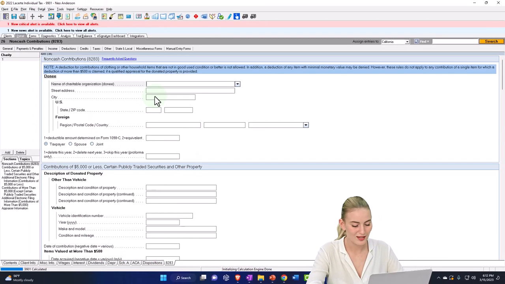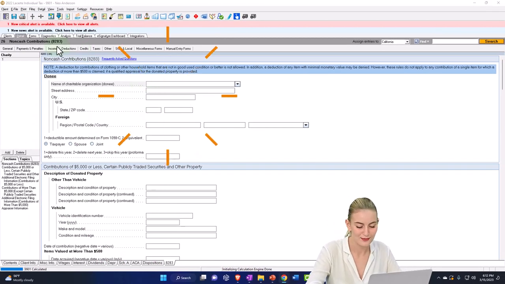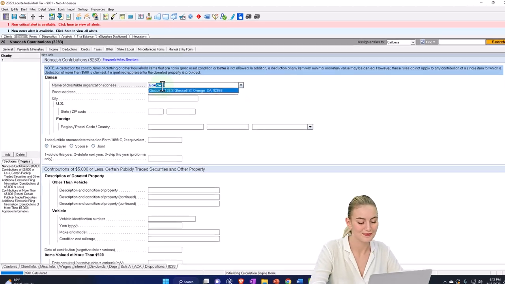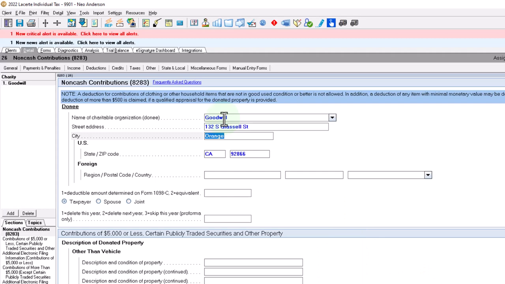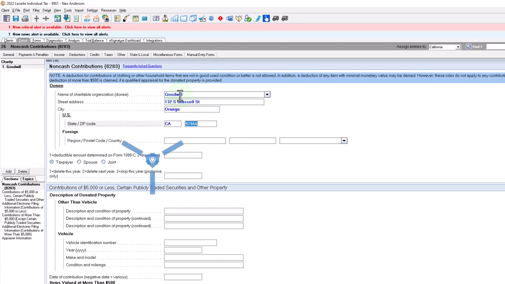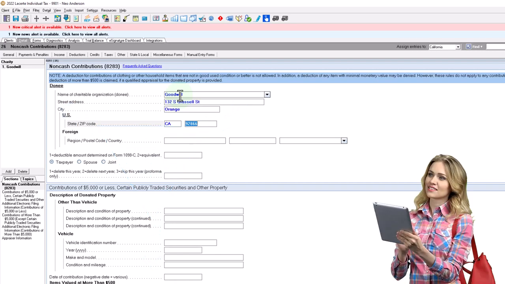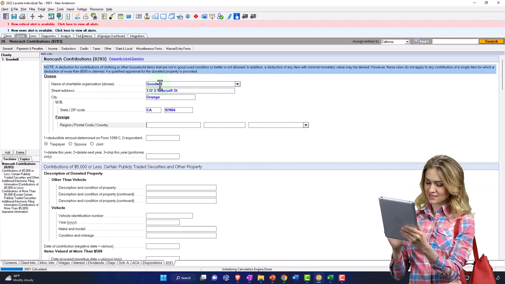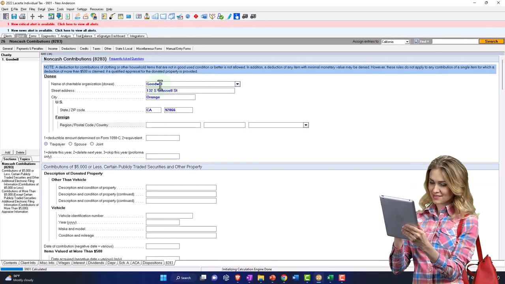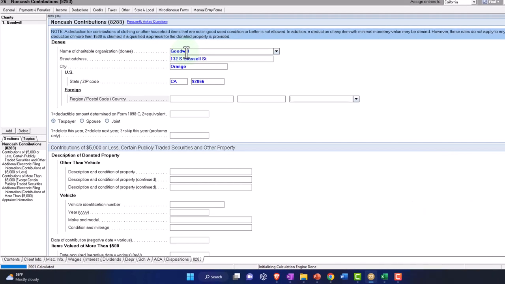And so now I need the name of the organization. So let's say a good old Goodwill. I'm just going to make up the organization. We need the address of the organization. Typically, we would have to have some kind of receipt from the organization. Usually the receipt will be fairly mundane, saying, hey, here's our organization name. Here's a description of what you gave, household goods or something like that, right?